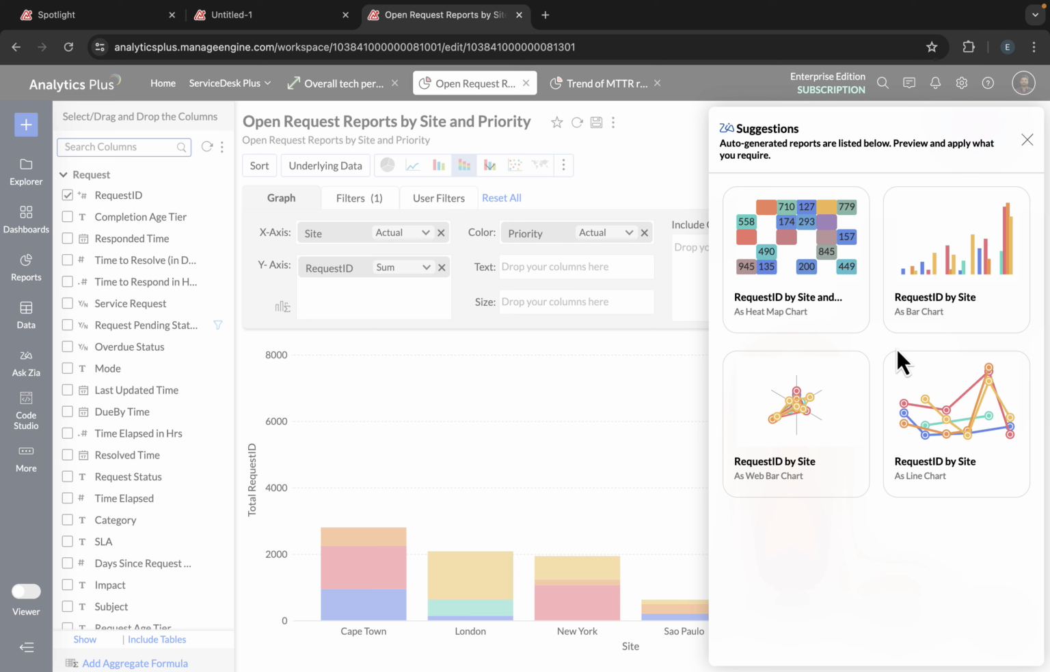With ZIA's AI-powered visual suggestions, as you can see, you can ensure that you tell the right story every time with your IT data. This feature simplifies your analysis and reporting process, reduces the chance of miscommunication, and ensures that the critical insights aren't buried due to poor visual choices.